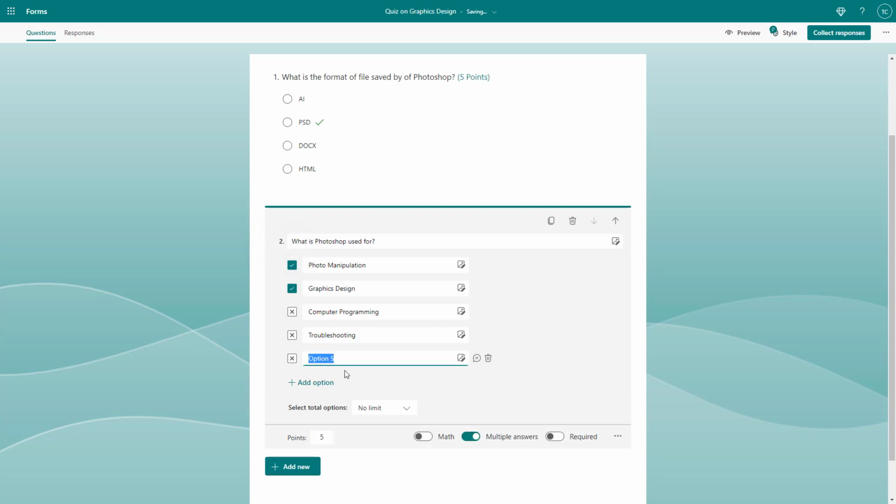You can add in more options as well, just like this. So I'm just going to say web browsing as well. And these three are incorrect answers while these two are correct. So let me shuffle these out as well. And this is what you have.